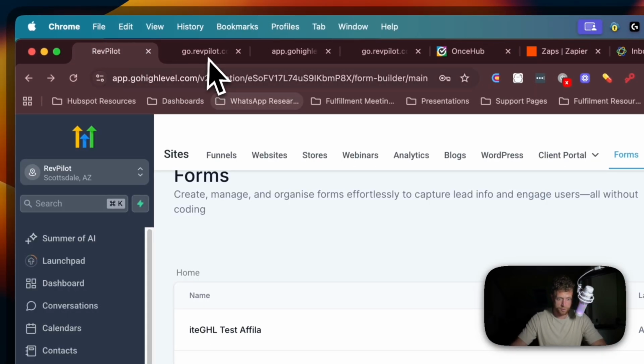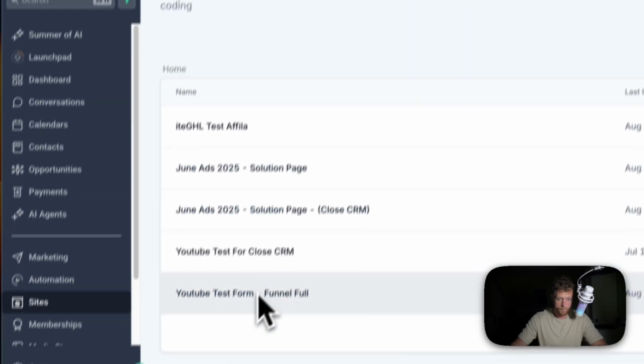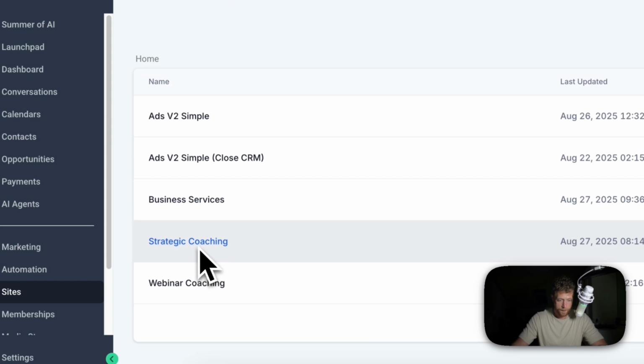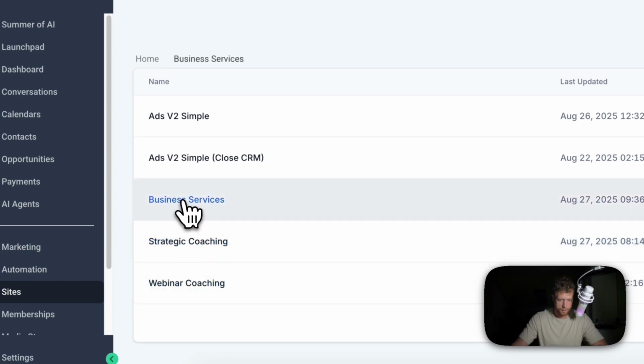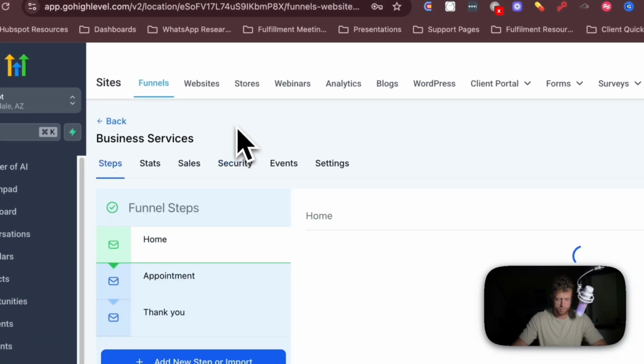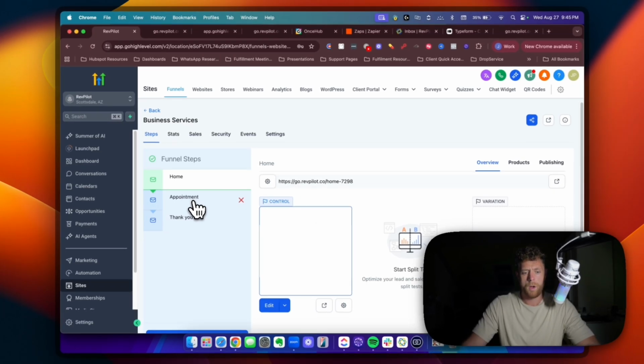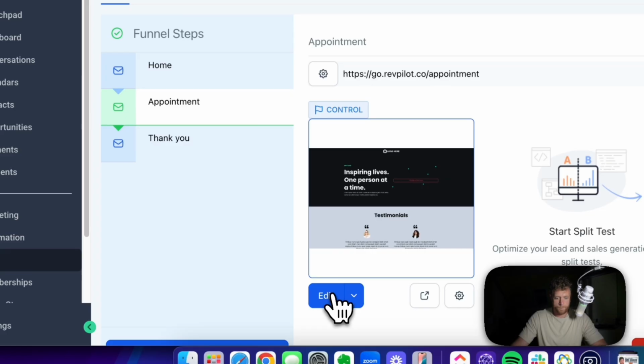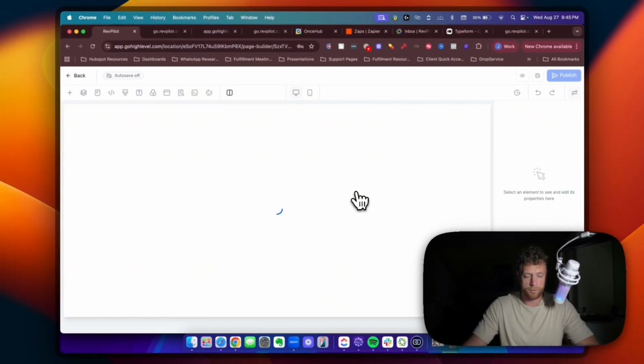We're going to come back to GoHighLevel and open up our funnel. So I want to go to funnels. We're going to go to the business services one, I believe, is the one we were just building, right? Yep. I should have renamed that, but cool. And then we go to appointment. We're going to go to edit.